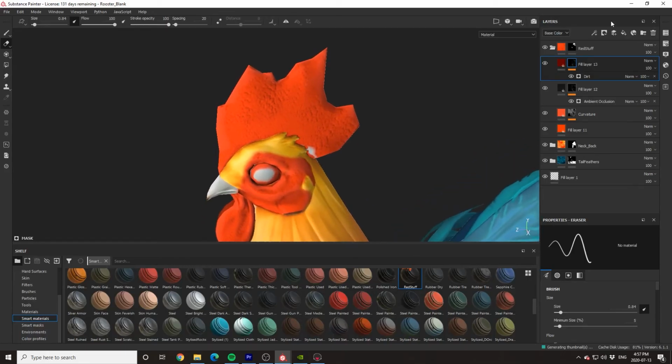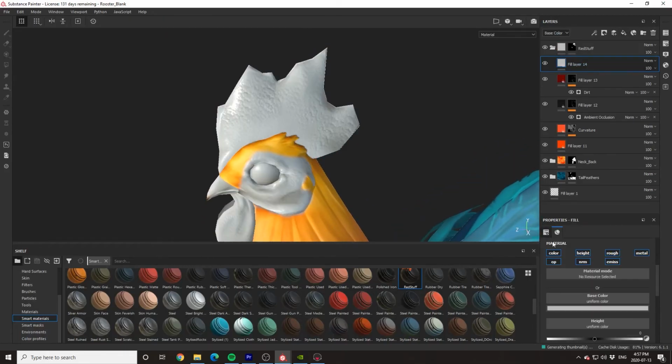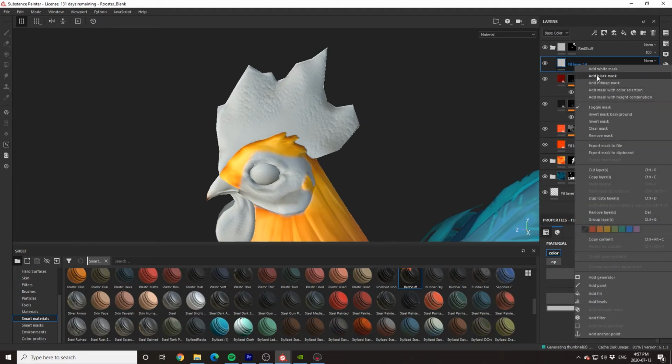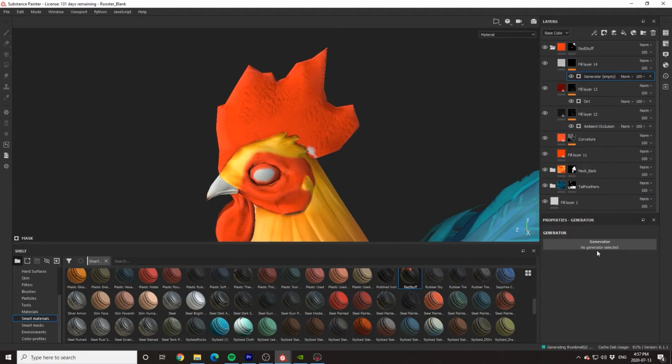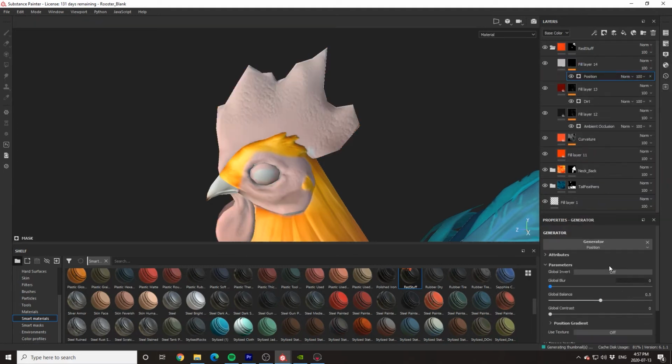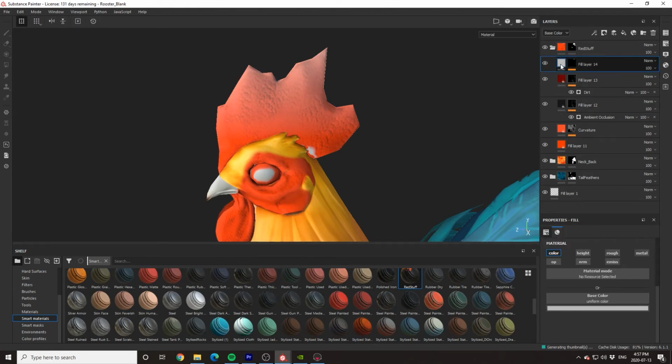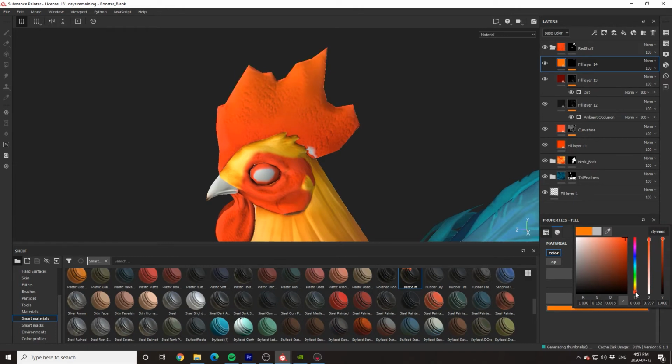Great, so now that we've got some depth in the shadows, let's add a gradient pointing to the top with a bit of orange to add some color variation. Remember to increase the contrast settings in the position generator to obtain a more dramatic effect. So go ahead, add a new layer, add a black mask, and then choose the position generator. And then with the color, go ahead and choose a nice orangey red color, slightly brighter and slightly more vibrant than your base red.